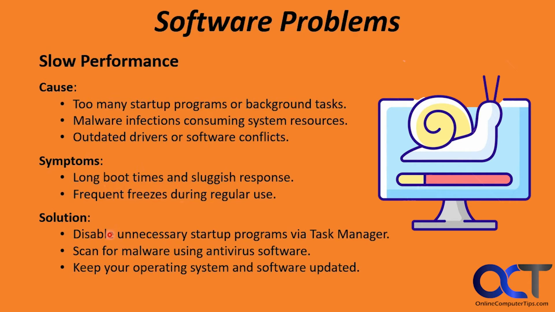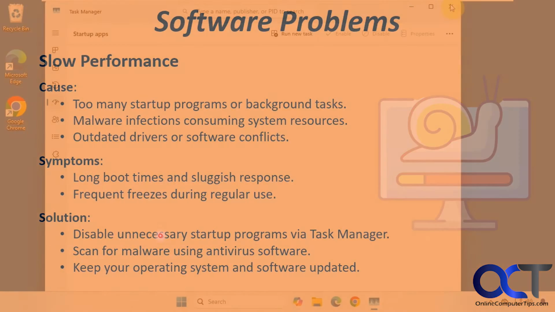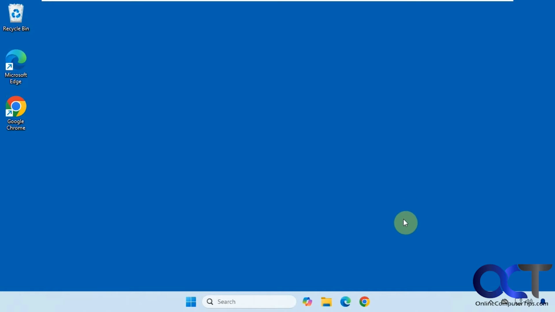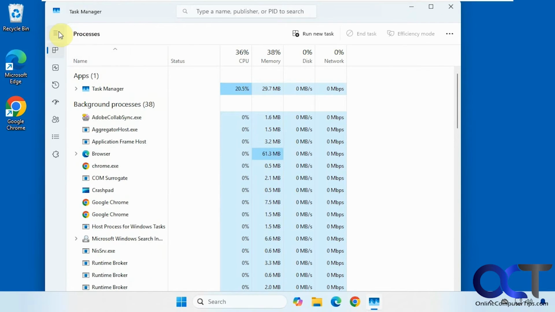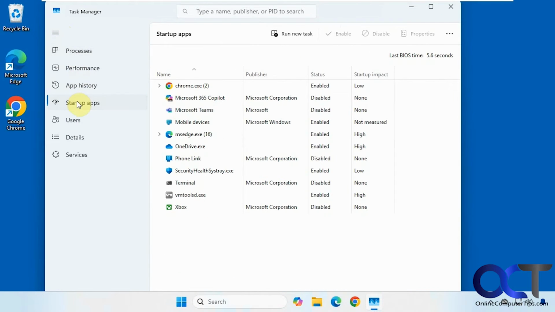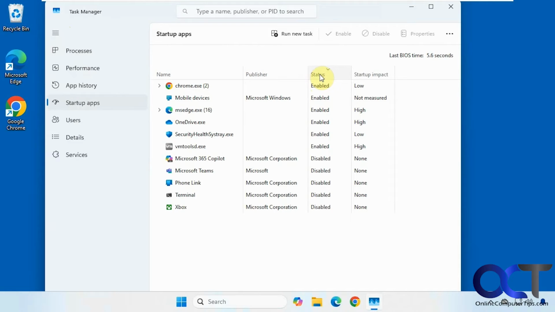All right, as for some solutions here, disable unnecessary startup programs via Task Manager. If you open Task Manager, there's a startup tab, so let me show you that real quick. There's a couple of ways to open Task Manager. Control-Alt-Delete is one, or you can right-click the taskbar and choose Task Manager. Then if you expand this here, you'll see your startup apps. Then you can sort by enabled here.